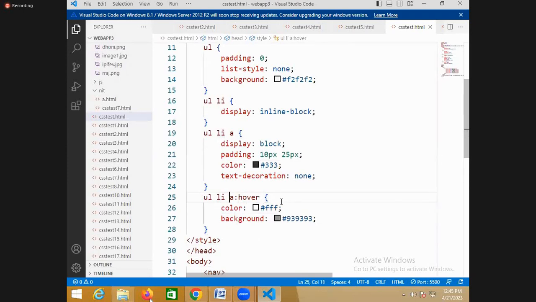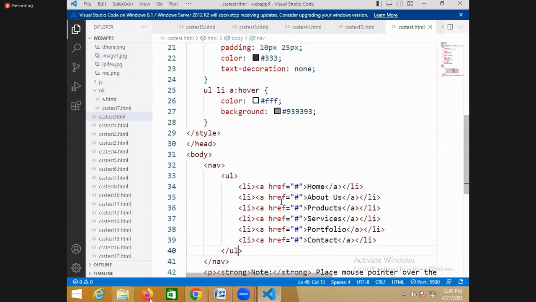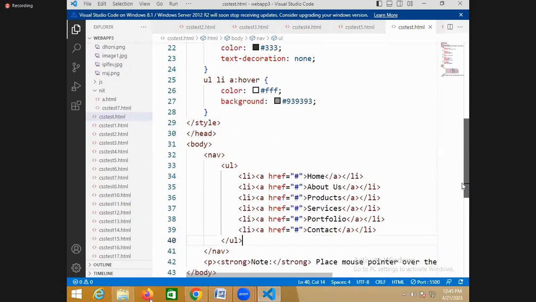Unordered list, list hover, right? And this is given color and background color. This is simple navigation. This is unordered. See, navigation, unordered list. Unordered list, you are saying list item. There is a home, about us, products, services, portfolio, and one more is what? Contact.